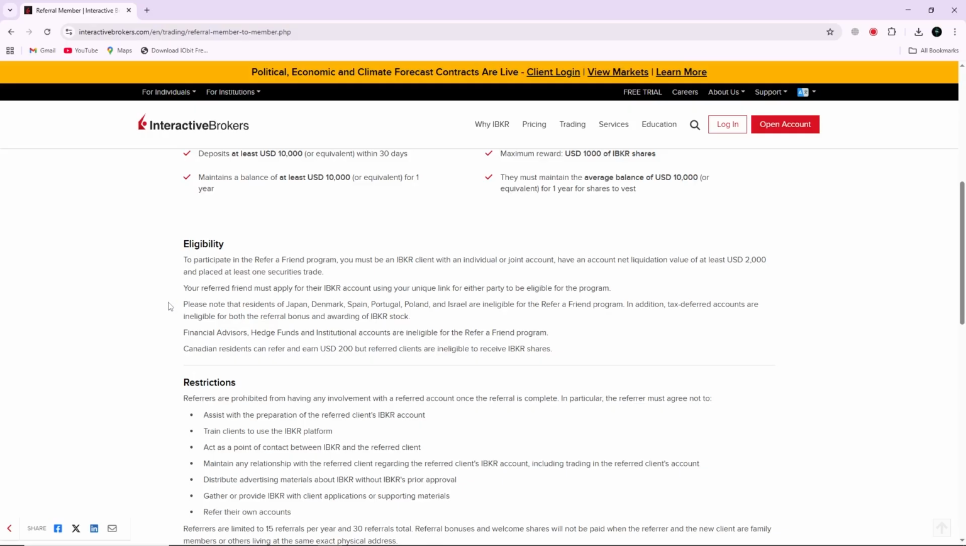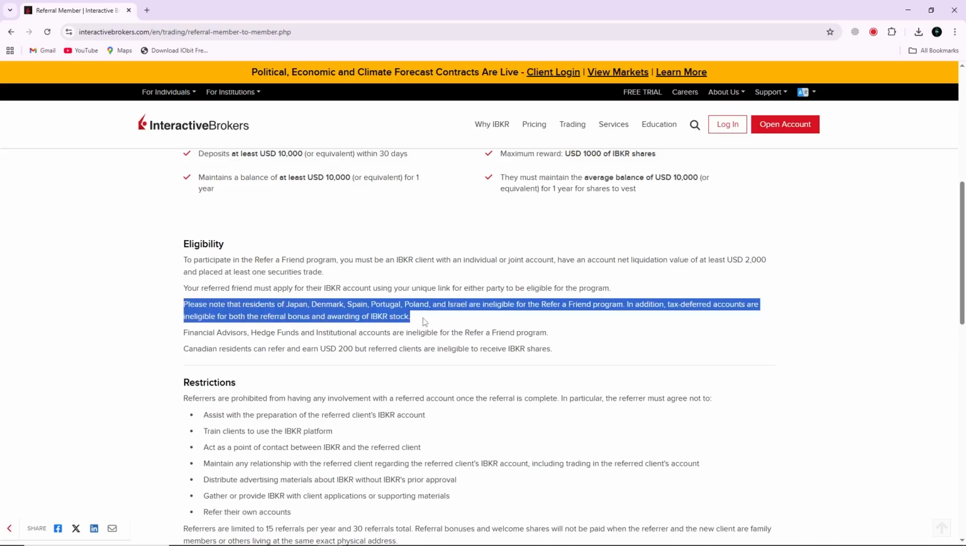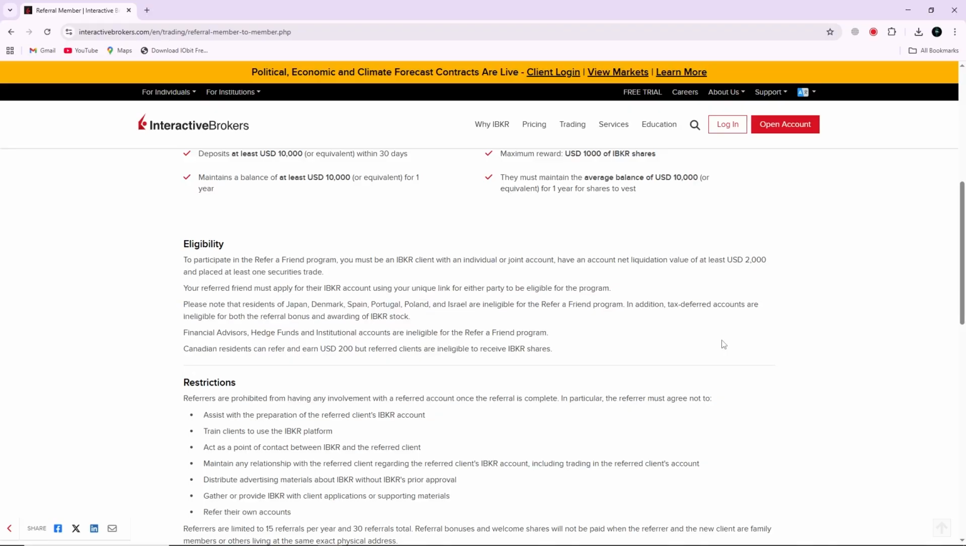Your friend must create their Interactive Brokers account using your unique referral link. If they do not use your link, neither of you will qualify for the program. There are also some limitations. People who live in Japan, Denmark, Spain, Portugal, Poland, or Israel cannot use the Refer a Friend program. Tax-deferred accounts are also not allowed. Financial advisors, hedge funds, and institutional accounts cannot take part either.